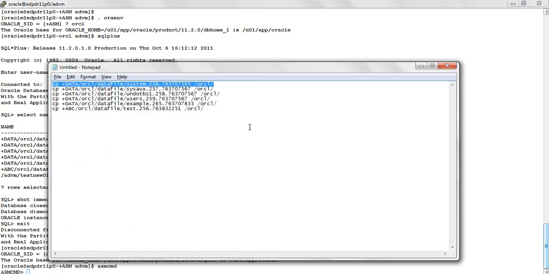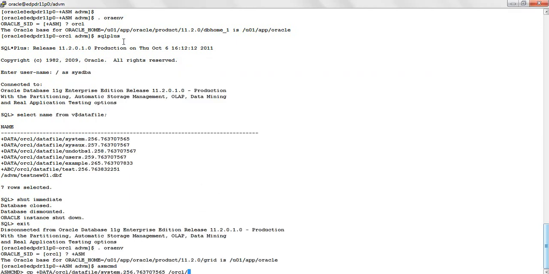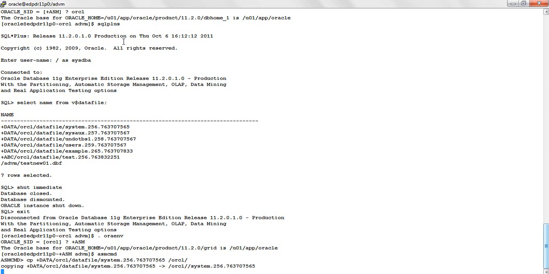Let's try with the first command. I'm copying the file from here to the ADVM volume which I have created recently. Now I would be copying all the files and I would be renaming them at the control file level. Therefore the entire database will be moved to the ADVM volume, and then I would create an ACFS snapshot out of it.